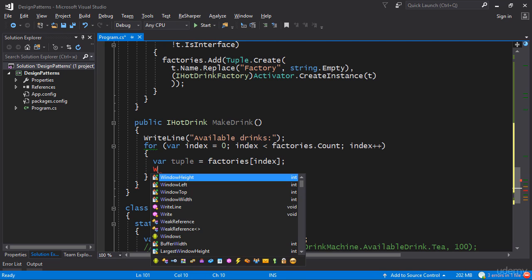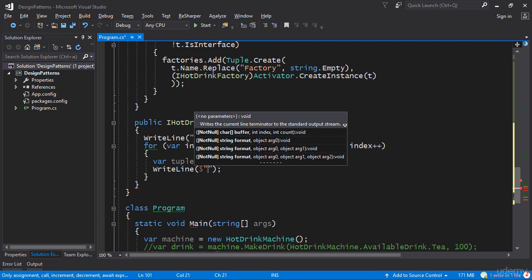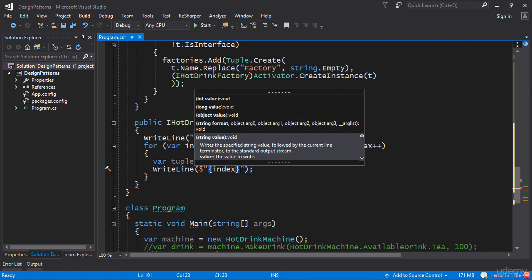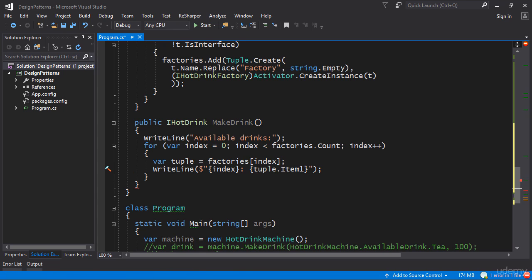So here I'm going to write line. Let's do it like this. So I'm going to write the index, colon, and then tuple dot. And since I use the old-fashioned tuple, I'll just use item 1, which is the name of the drink that you want to make. Okay, so this is how you actually make a drink.